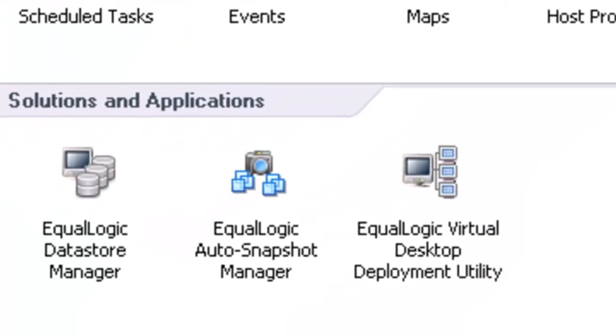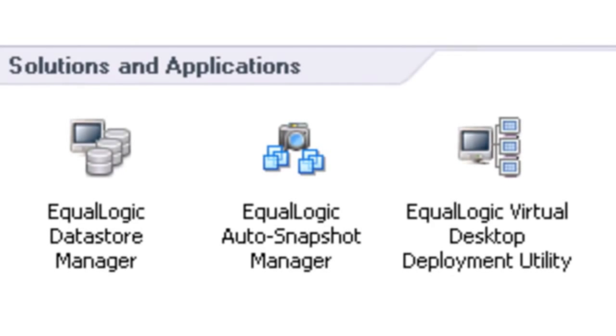From the home page, in the Solutions and Applications section, there are now three EqualLogic icons: EqualLogic Data Store Manager, EqualLogic Auto Snapshot Manager, and EqualLogic Virtual Desktop Deployment Utility. Other videos will cover the functionality of these tools in depth.